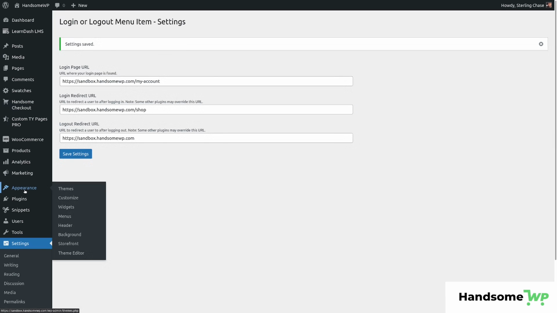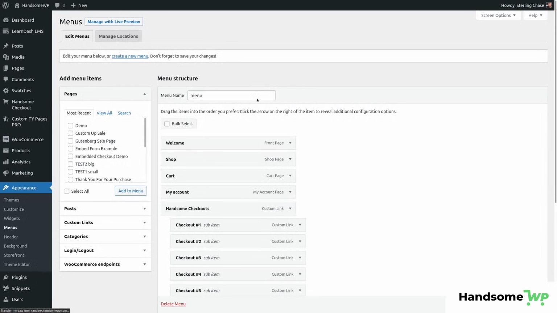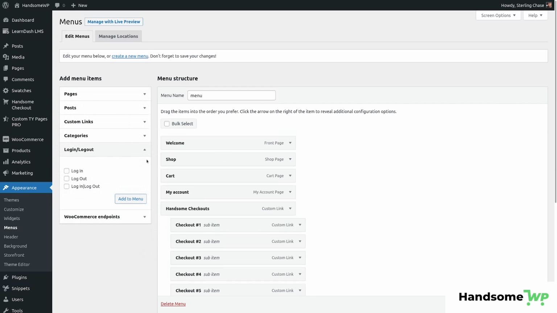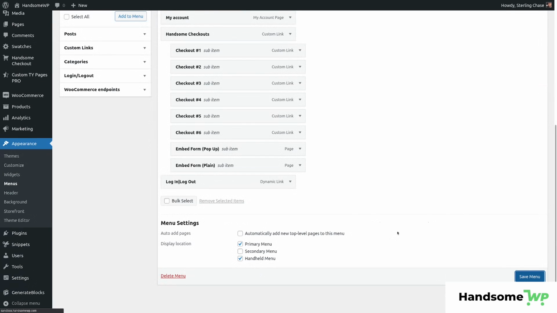And then we're going to go to appearance and then menus. If we open up our menus, you'll see that we have our default menu. If we come down here, you'll see that there is where we can add our pages, our posts, custom links, but we also have this login, logout selection. So we can select login, logout, or we can select both where it's dynamic. If somebody's logged in, it's going to show them the logout link. If somebody's logged out, it's going to show them the login link. So let's just add this guy and we'll just have it be on the very end of our menu. So let's save this and take a look on the front.